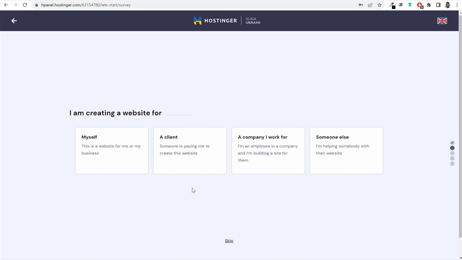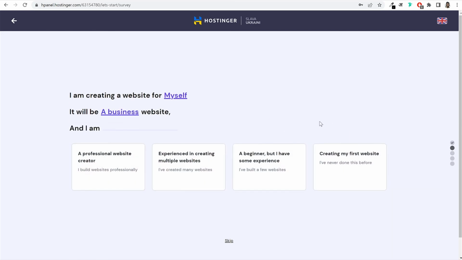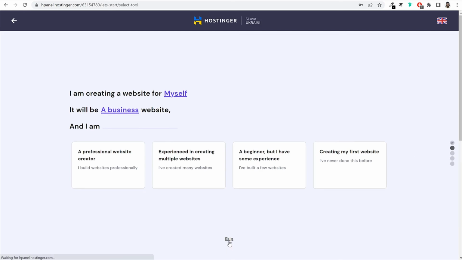And after that, this will ask you a few more questions, what kind of website it is, a business, blog, portfolio. Again, just select anything you want, or if you want, you can completely skip this whole process. This is basically just a simple survey. If you don't want to fill in anything over here, you can go ahead and click on this skip link, which is given at the bottom. Click on that link and you can skip this entire survey.